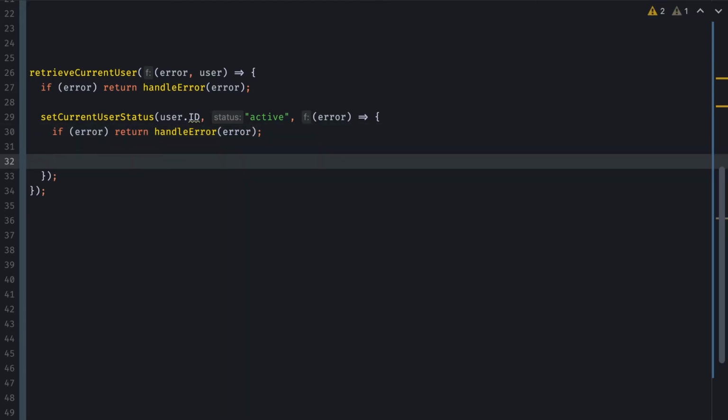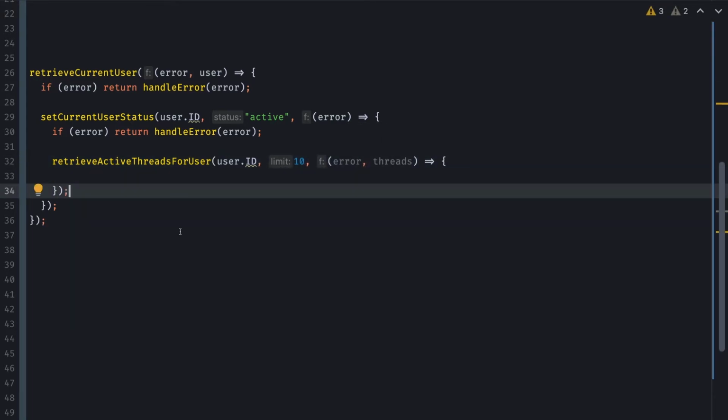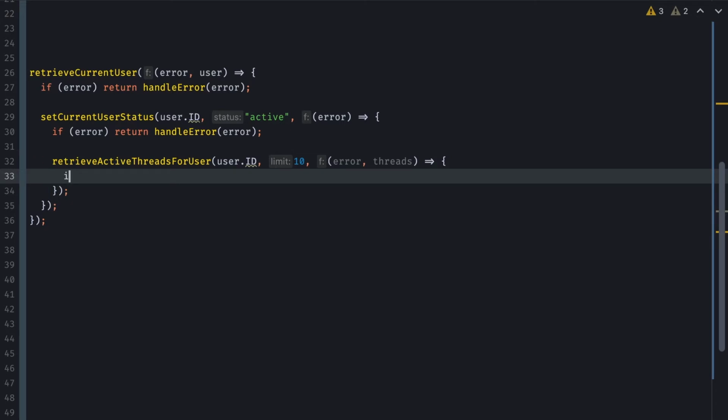Next, let's say we need to retrieve active threads for the user. So we could say user ID, we need the user ID, a limit, how many threads we'd like, and another callback function that takes an error if something goes bad, and the threads if everything is right. All right, so now we have all of our threads for our user. We also need to test if there's an error and handle it accordingly.